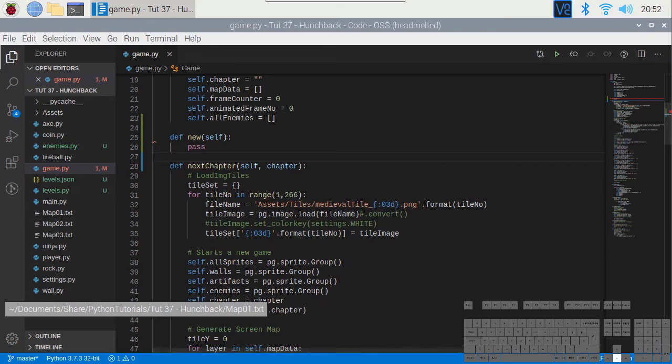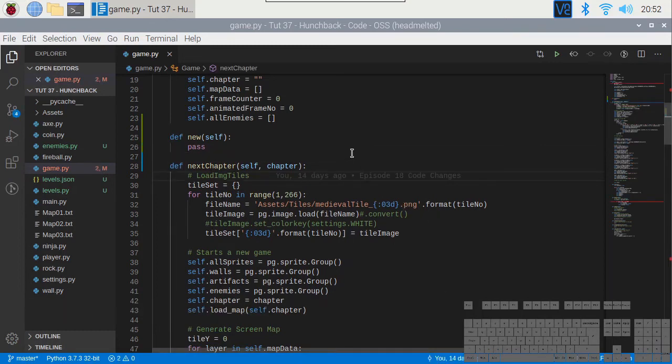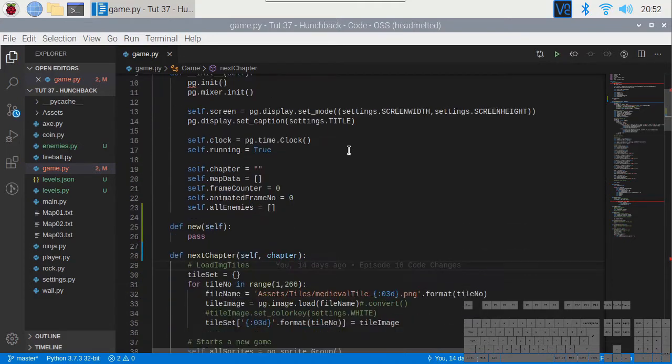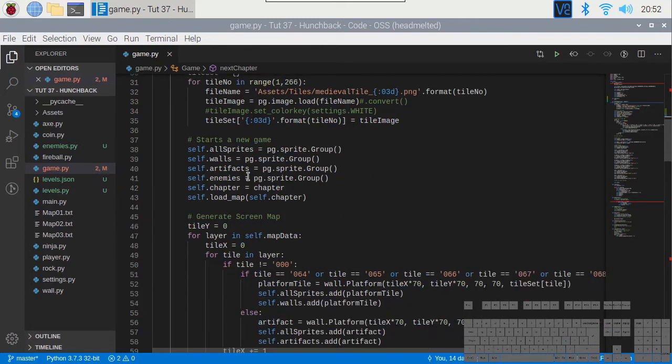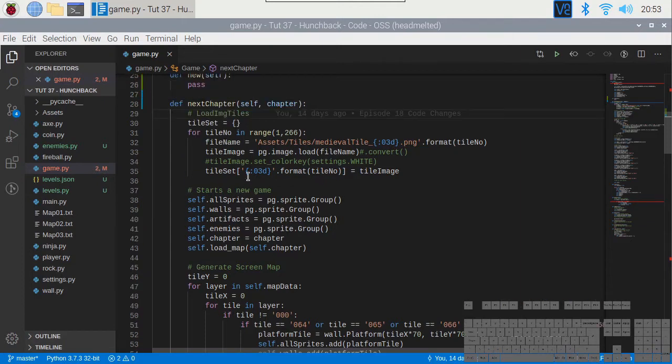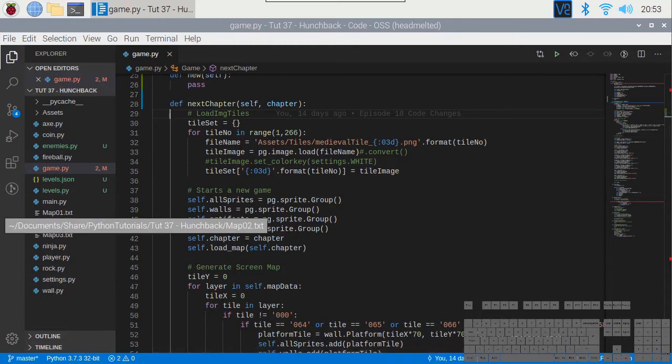We'll just put passing in there first. And what the next chapter does is it's going to do everything that we need to make things work. Yeah. So it's doing all the group clearing out and basically resetting the game. So what we need to do is, there's a few more things that we've got to do here.